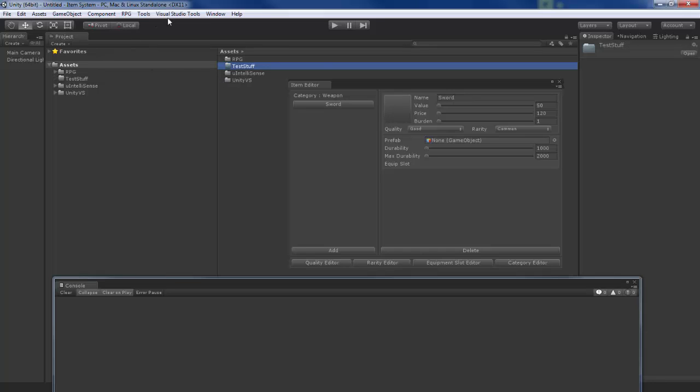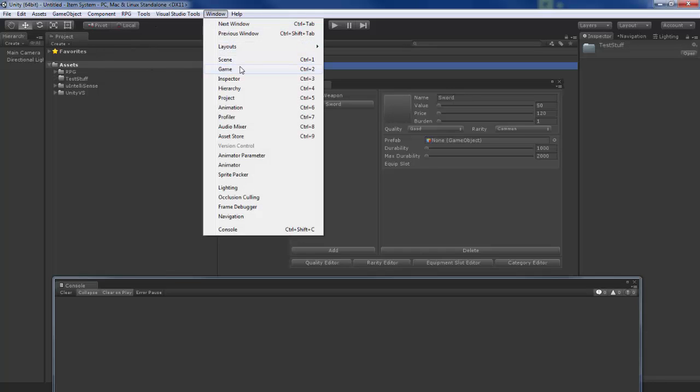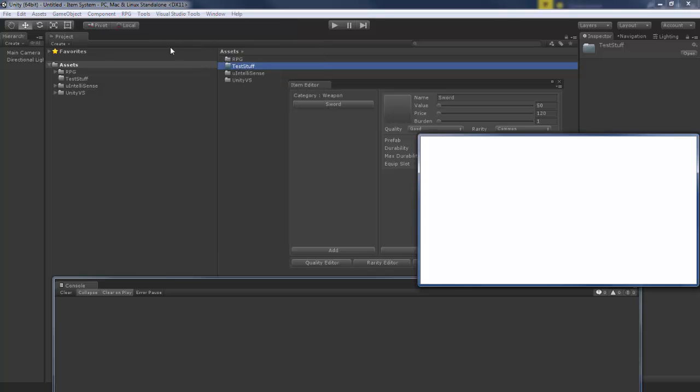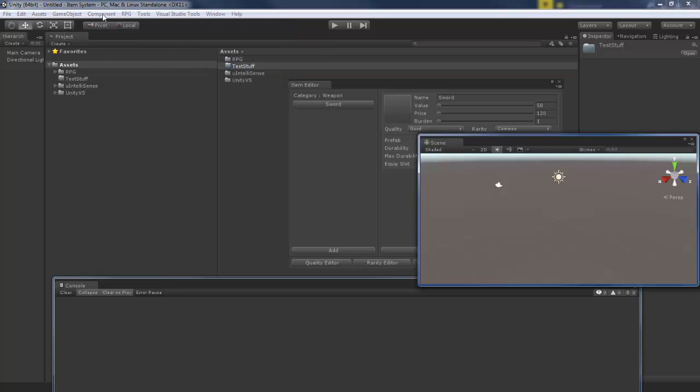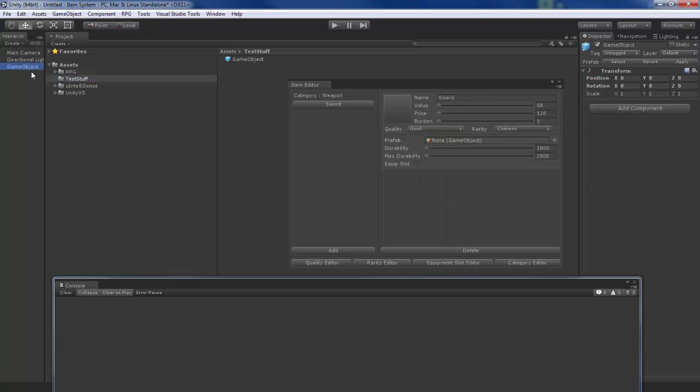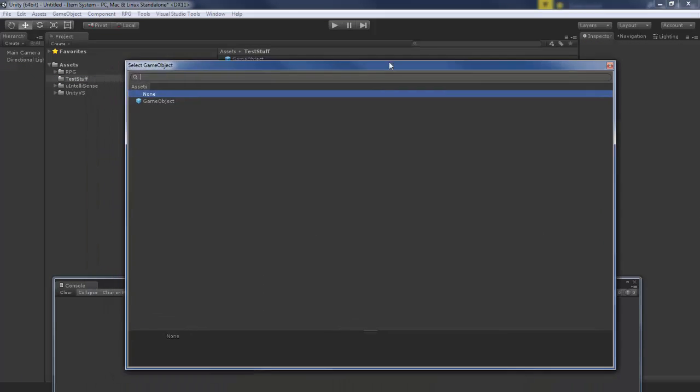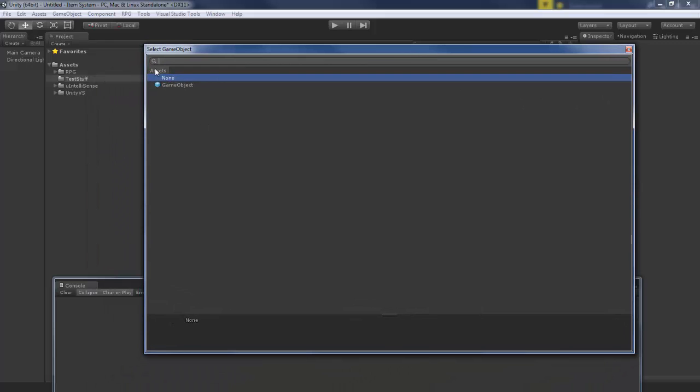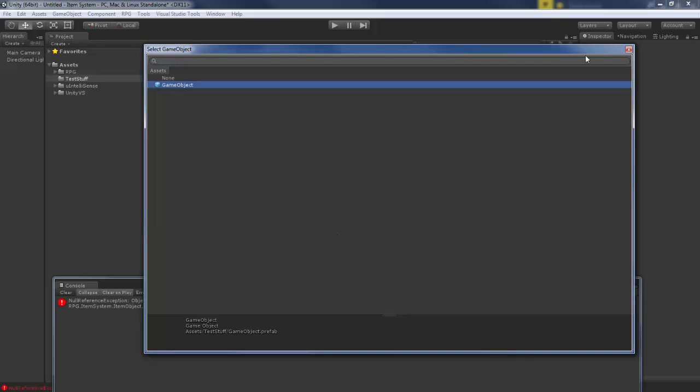Okay, and I need my scene view, so I will create an empty game object and I will drag and drop it inside my test stuff. So I made a prefab, okay, and I delete it. Now if I want a prefab, you notice it's only showing the game objects inside assets. We can't select from the scene and assign it.